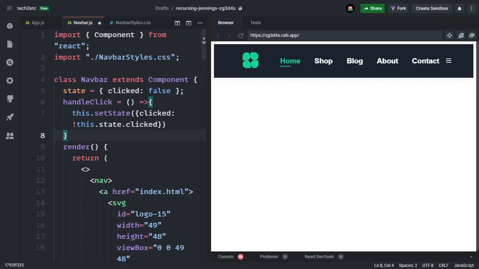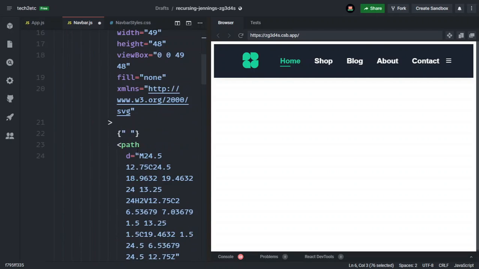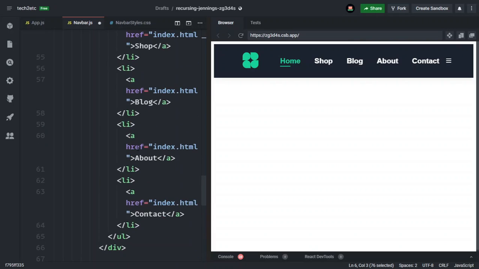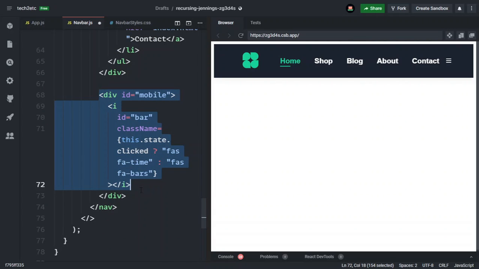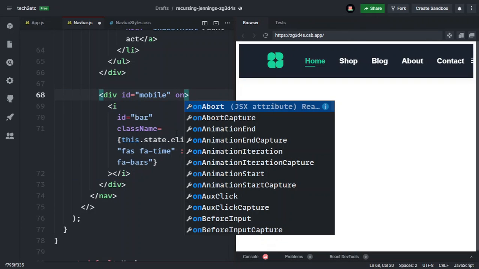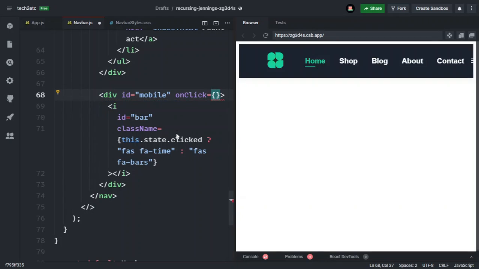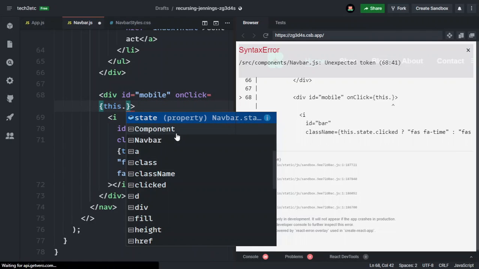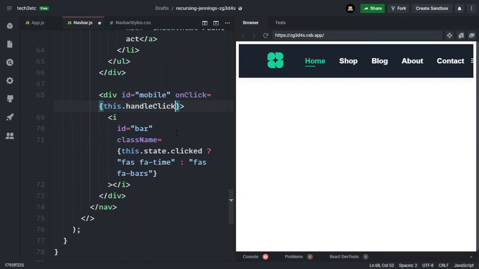Now our state was previously false. If anyone clicks on this icon, then I want to change the state value and it will be not false. So handleClick is going to do that. Now we have to initialize this handleClick for our icons. Here you can see that we have a mobile div tag, so we have to do it here. We have to add a function, and it will be onClick, and here we have to call the function name, which is handleClick. That's it.